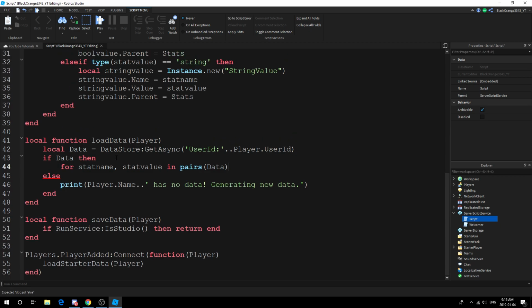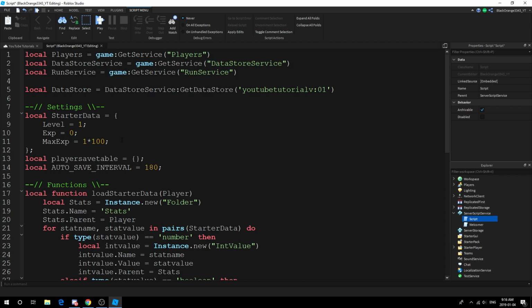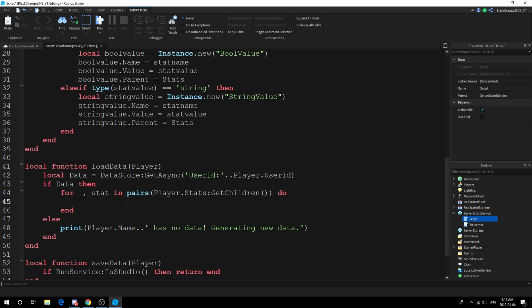So for stat name, stat in pairs player.stats. Remember guys, we have added a stats folder to the player, and we're going to get that. We're going to loop through everything in there. So basically we're looping through everything in here. We're going to go through everything, and we're going to do, let me think this out.